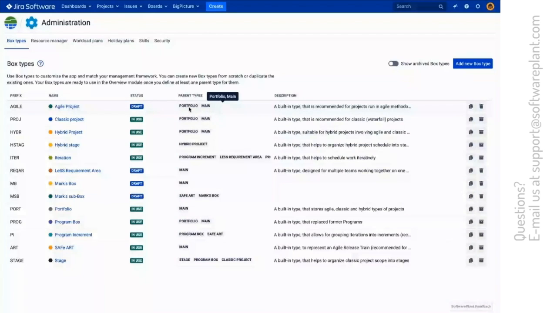So for example, if I want to create an iteration box, I can create it as a sub box to program increments, to the requirement area box type, to the program box, to the hybrid stage, and to the agile project. This way, the drop-down that I showed you a minute ago will be narrowed to only those particular parent types.